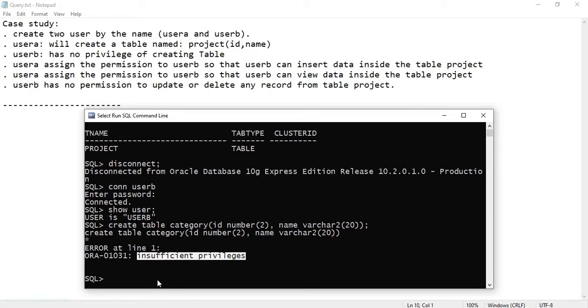This is very important stuff, bros. You have to think about what type of permission I actually gave, so that user B is unable to create even a simple table in his own account. Sounds very fishy. Okay, let's move ahead.